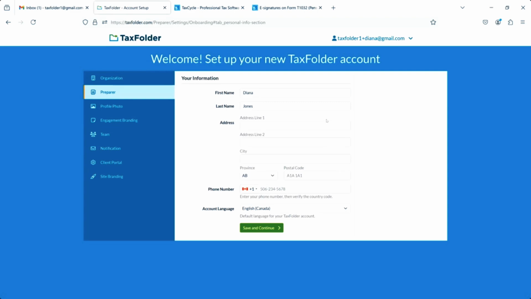This is going to take me to the setup of my specific preparer information. And it is going to require an address here. So I'm just going to put in some dummy data. And at the preparer level, so this will be for me specifically, so you can set it up. The default is French, but maybe you have a preparer that prefers to work in English or vice versa, then they can individualize how they want to work in the software.